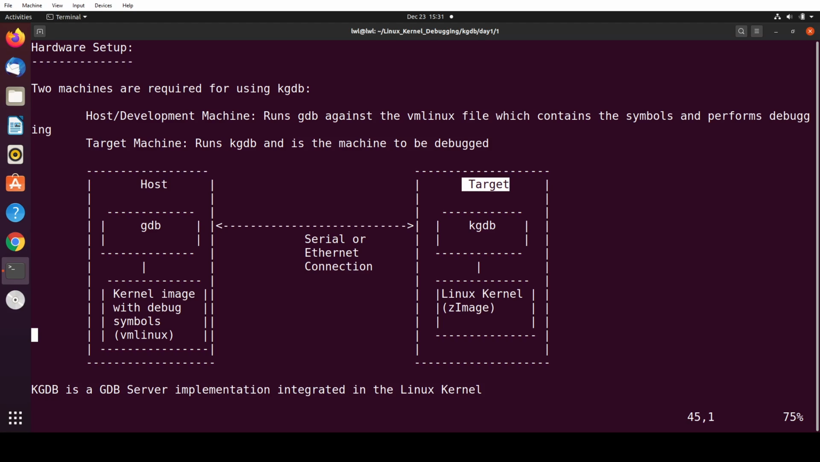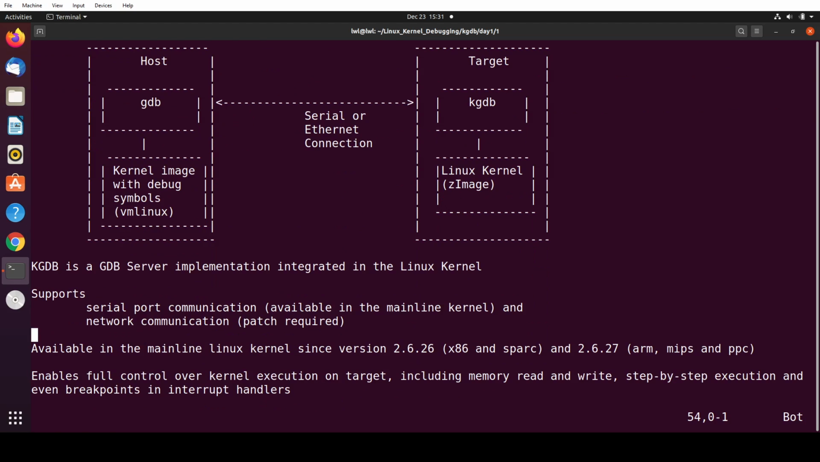On the target machine, you have KGDB, which is a GDB server implementation in the Linux kernel. On the host machine, you have GDB, running against the vmlinux file. KGDB supports serial port communication, and the support for this is available in the mainline kernel. It also supports Ethernet connection, but that support is not available in the mainline kernel. You need to apply a patch for this.